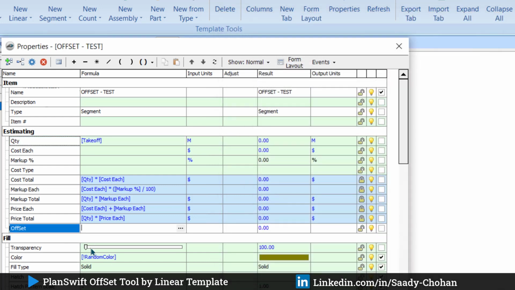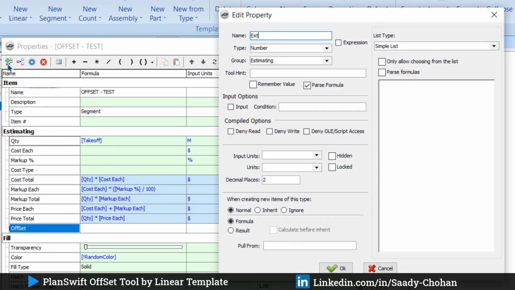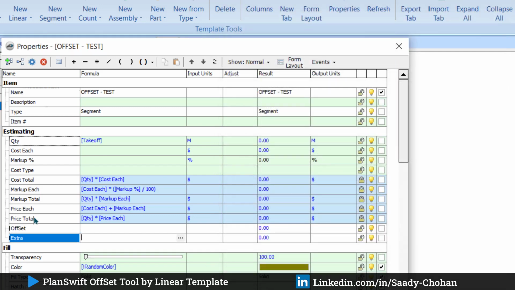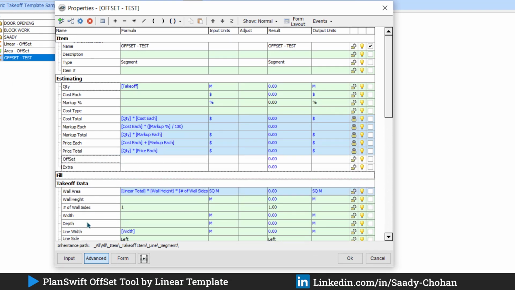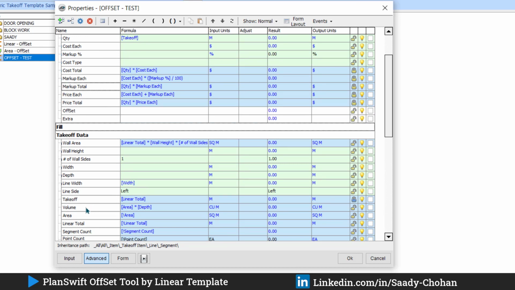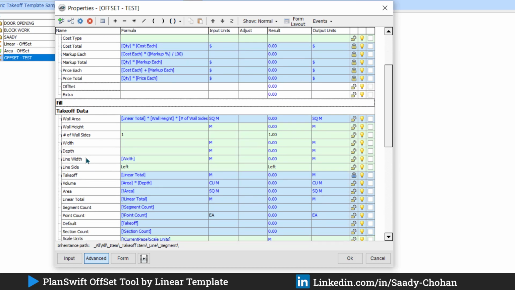Press OK. It's created. Now you want this offset to add in PlanSwift, but we cannot do that directly. So for that purpose, we have to create another property. Click here, add property, and give a name, extra. Fine, it's also created. You will understand why I have created this. Now in extra, firstly I need section, because in PlanSwift there is a section whenever we highlight the length. So find the section. As you can see here, section count, I have found. So I simply need to drag and drop.